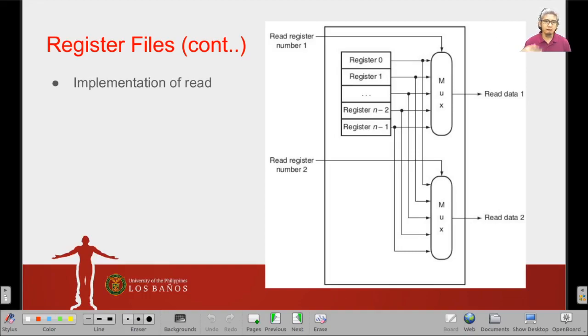So the DFF, D flip-flop, can be used to implement the register file. The register file has two main operations: to read the contents of a register and to write to a specific register. Let's look first at the implementation of the read on the register file. This will be somehow the low-level implementation.